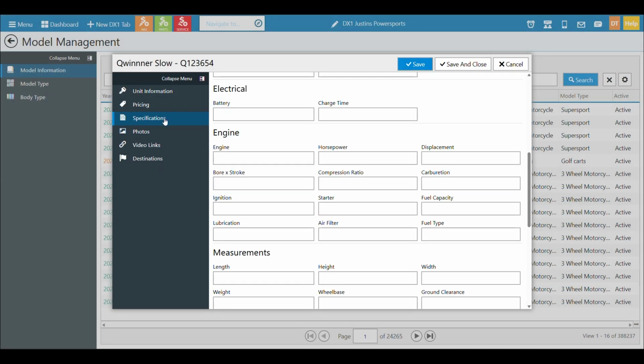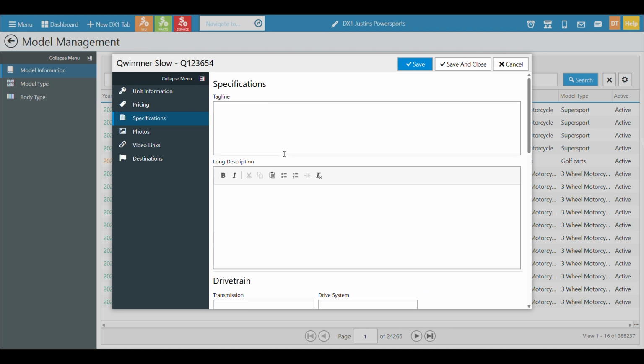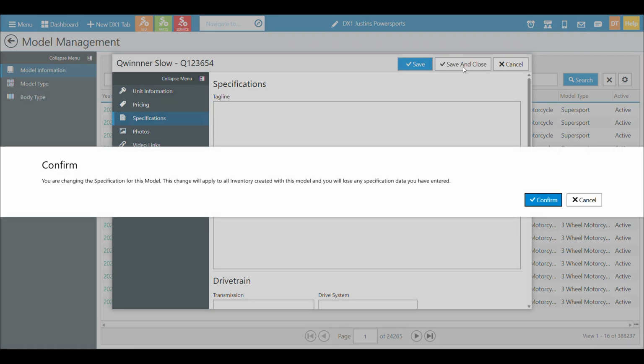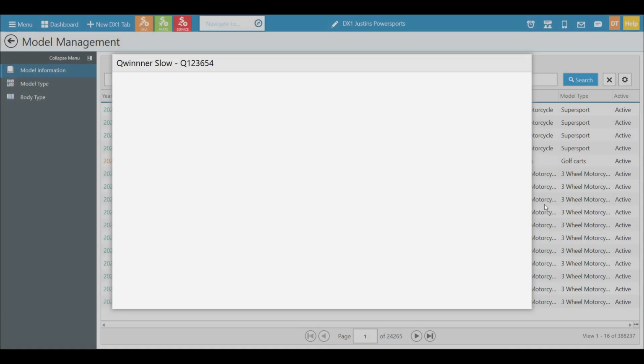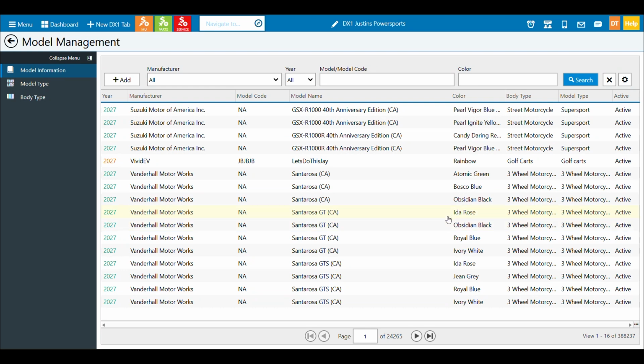I would definitely recommend going and filling out as much of this information as you can. Even if you have to do some of it yourself, if you don't have it from the manufacturer, maybe you can copy it from their website. But again, this is going to impact what your listing looks like when you push the unit over to a destination. So again, make sure that you're going through here and updating as much information as you can. And once I'm done with all that, I can hit save and close. It's going to let me know I'm making any changes to the model I've already done, and now I have it in my model information.